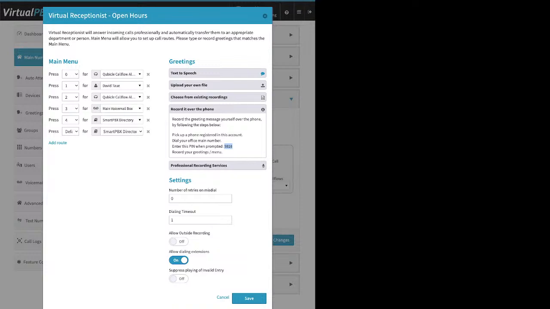This PIN number is only good for this time of day. So this is my main open hours. That means this PIN number only works during my open hours. My system is set up here for 9 to 5. So if I call in at 7 p.m. and I try to enter this PIN number, the system treats it as an invalid entry. It's like, that's not valid, don't know what it is.